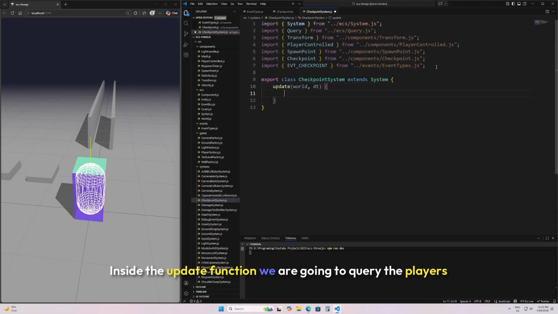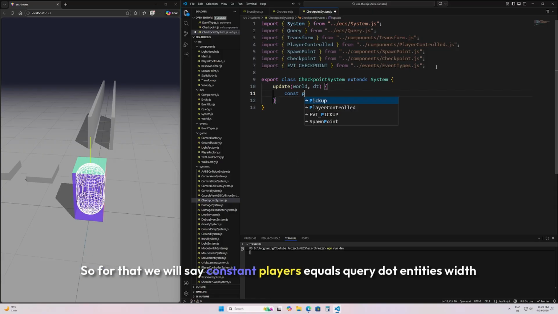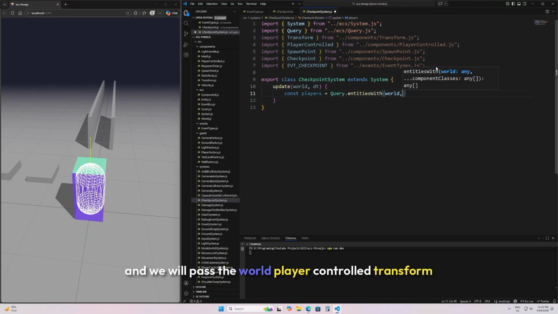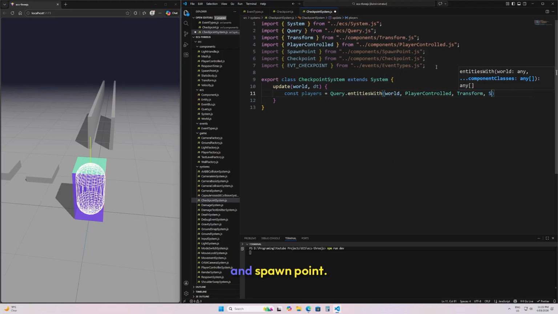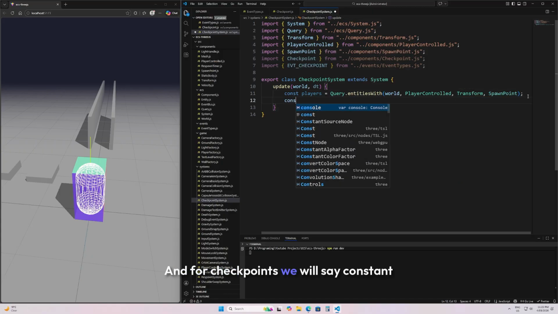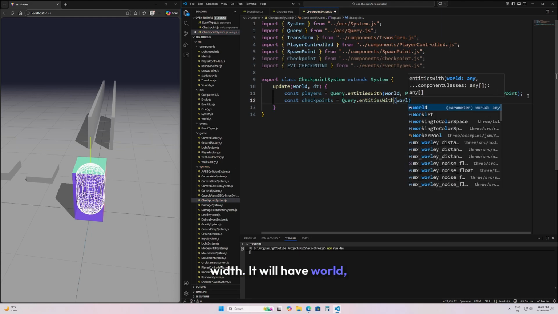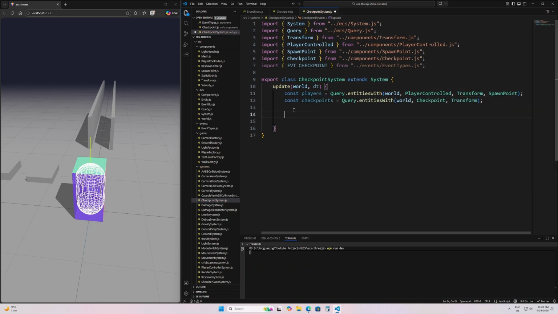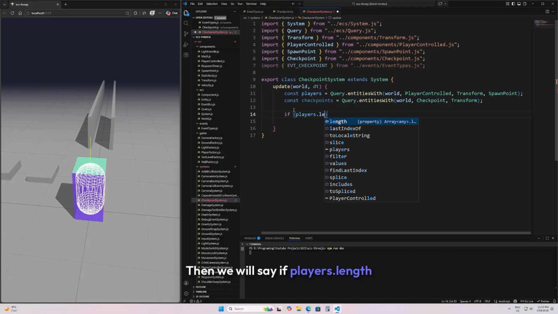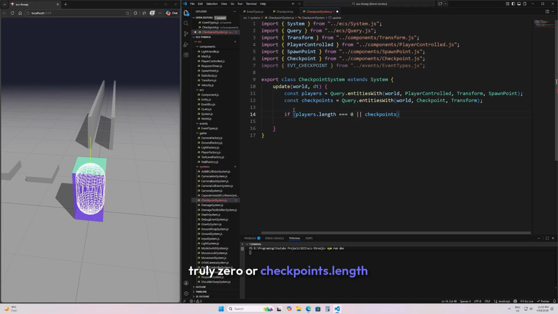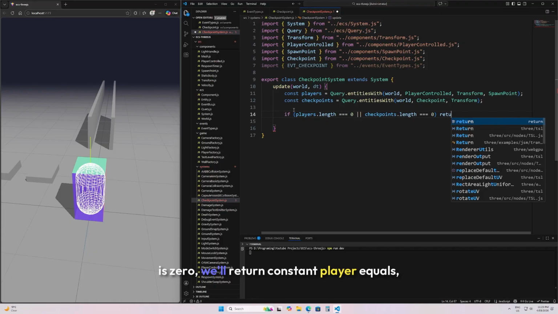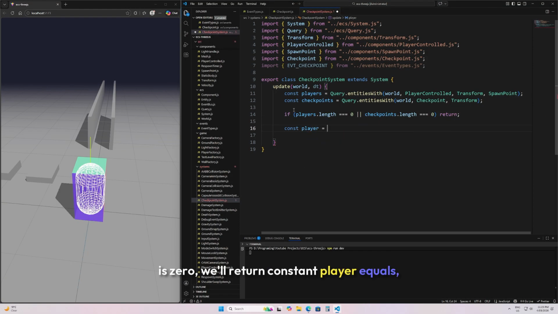Inside the update function, we are going to query the players and checkpoints first. So for that, we will say const players equals Query.entitiesWith, and we will pass the world, PlayerControlled, Transform, and SpawnPoint. And for checkpoints, we will say const checkpoints equals Query.entitiesWith. It will have world, Checkpoint, and Transform. Then we will say if players.length is 0 or checkpoints.length is 0, return. const player equals, we will set this to players[0].